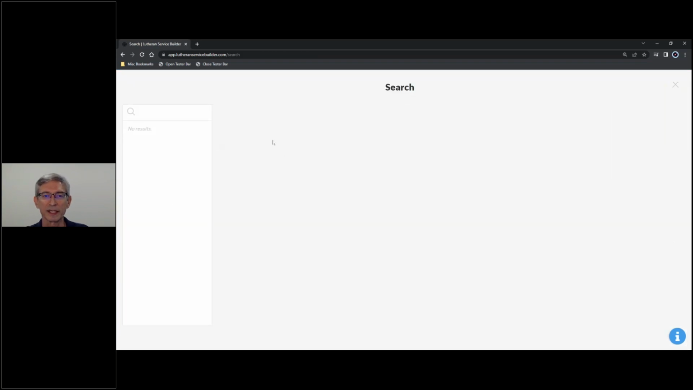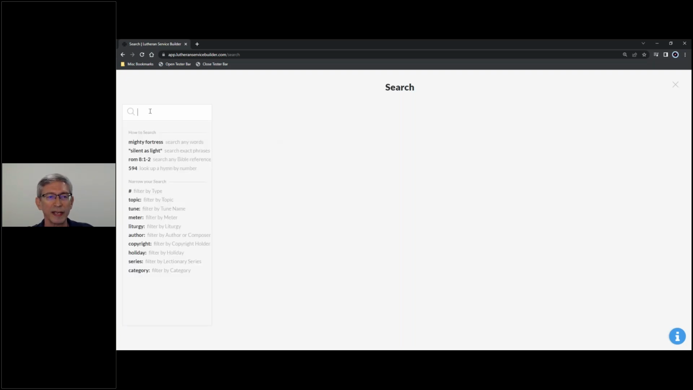And so here in this particular global search option that we have on the screen, it's a very flexible search option that will search all of the database of Lutheran Service Builder, the hymns, the lectionary, the prayers, really just anything can be searched here. And you'll notice that when we click in the search field in the upper left corner, it gives us several examples of how to search here in this section at the top, and then also ways to narrow your search in this section here at the bottom.